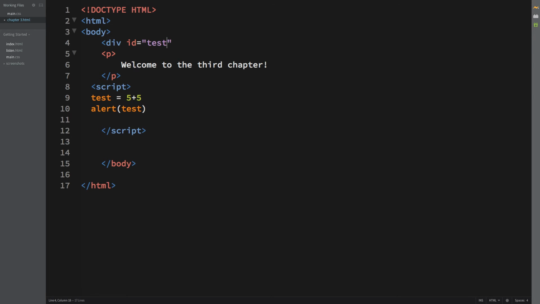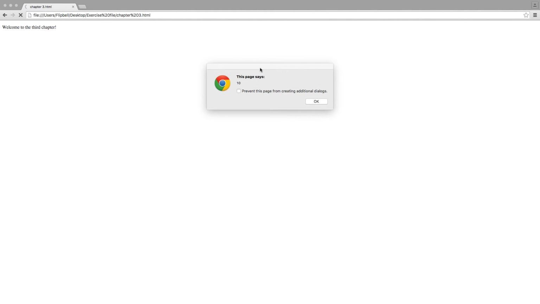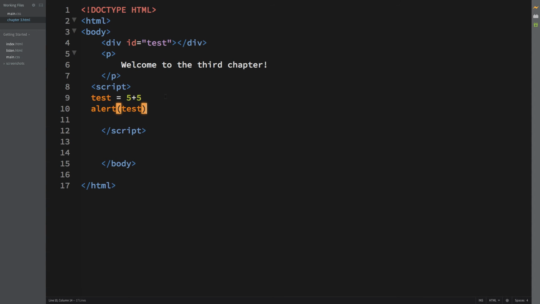If you don't know what ID and all this stuff are, you must have a look at HTML and CSS, and you can also join our HTML and CSS class by Flipbell IT Studio. For a quick review, an ID is a unique word, or you can say token, given by you so that you can use it later like this right here. If we run it, you can see a pop-up showing us 10 right here. You can see that 5 plus 5 is 10.